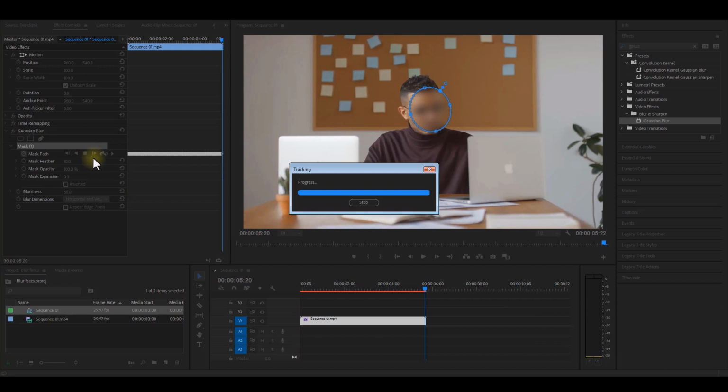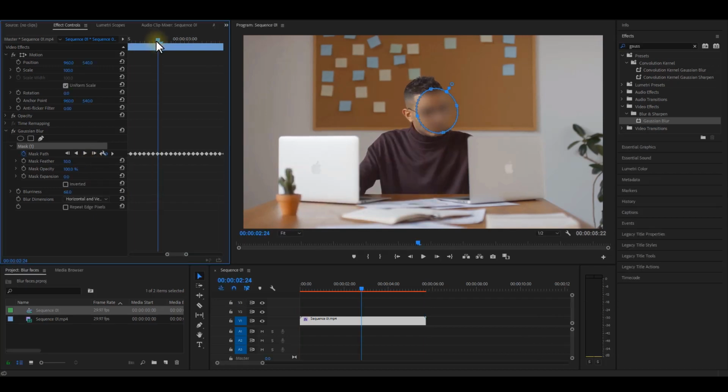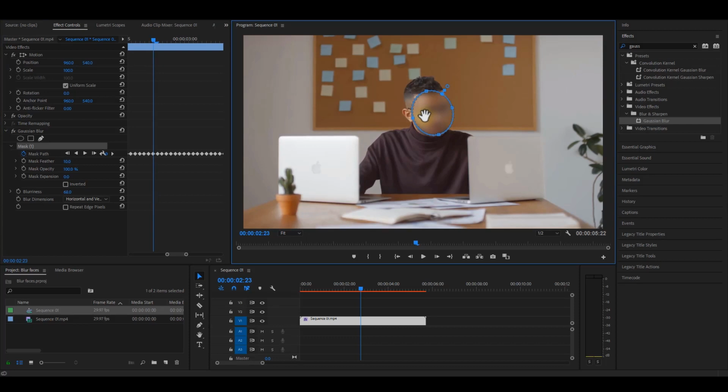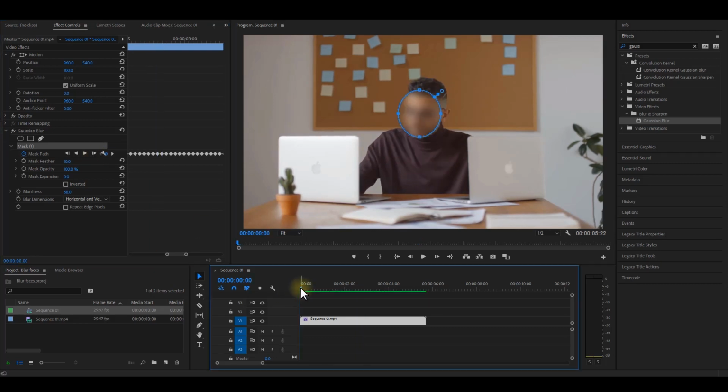Okay, let's continue. After it's done, you're going to see these keyframes, representing the movements of the mask. And you can manually fix any of these, in case it did not accurately match up with the face. You can go frame by frame by clicking on this button. Good. Now if I play back, you will see that the mask will be following the face. Good. I told you I'm going to show you two different ways of doing this.